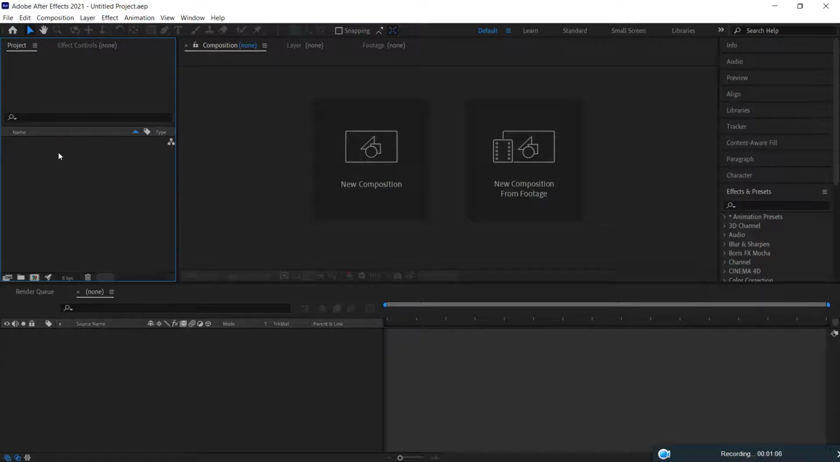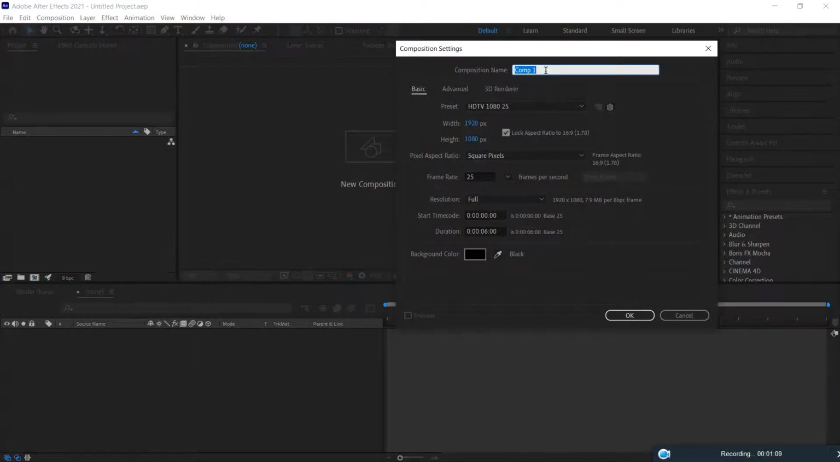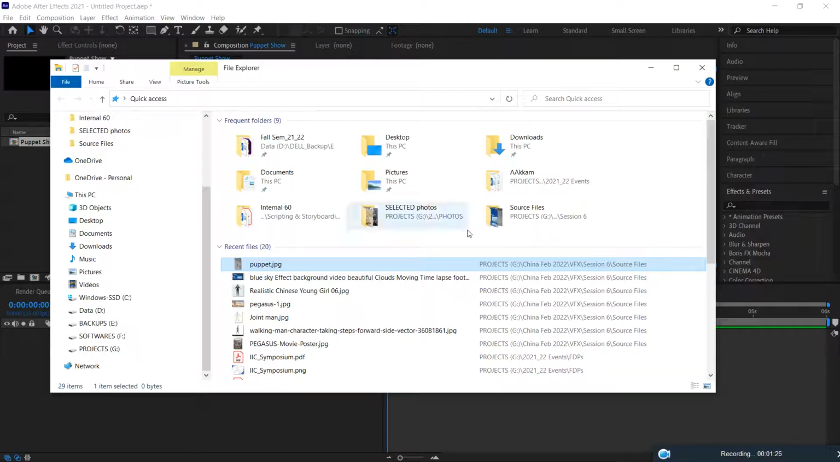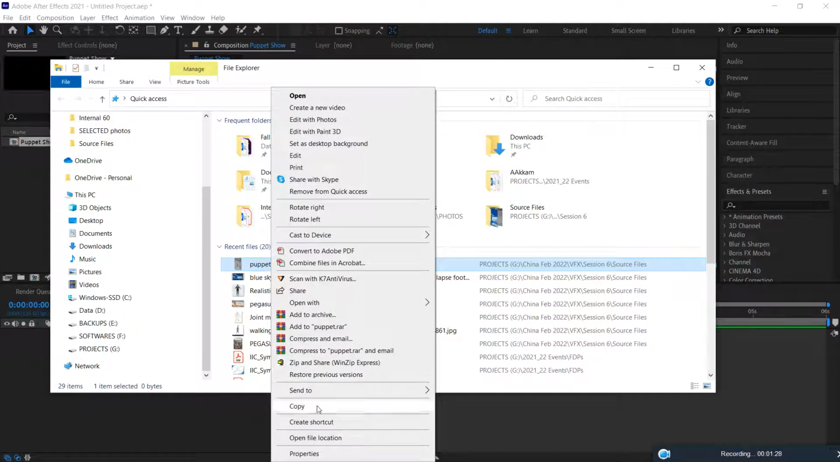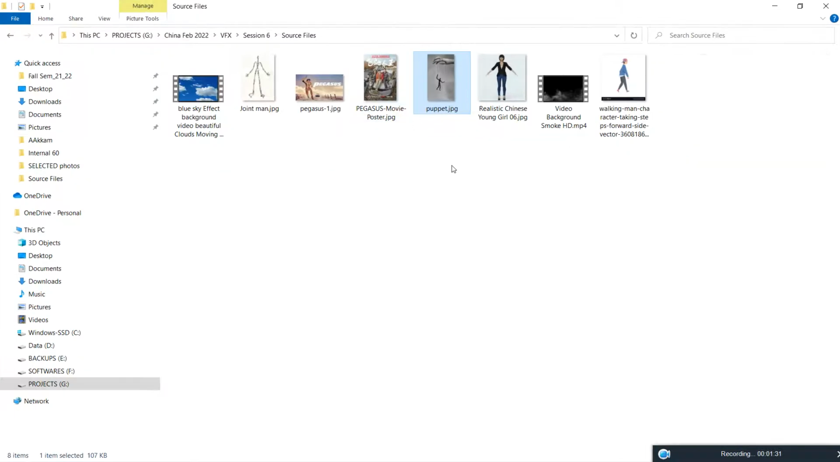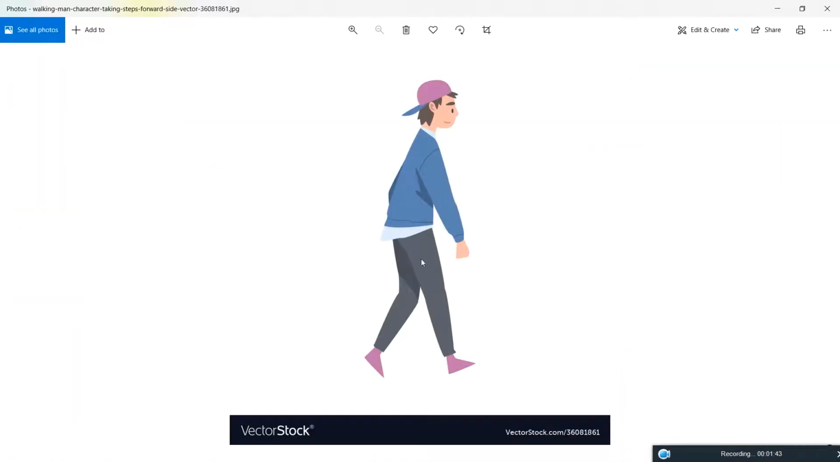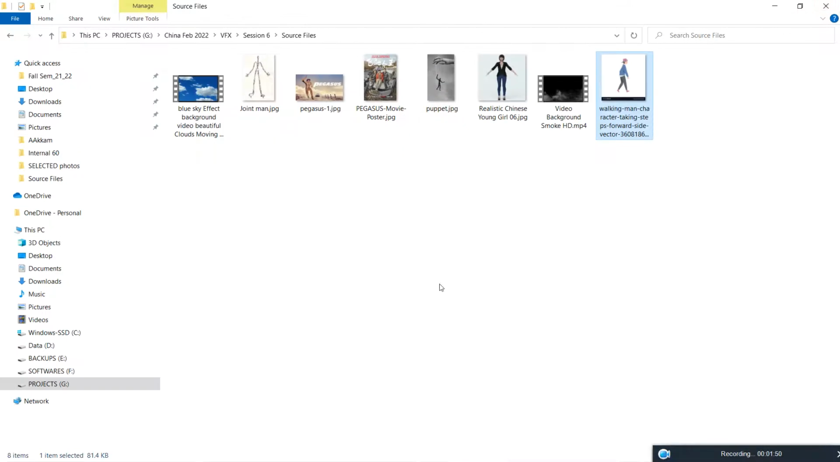So on the other side I'll open a new project and a new composition, and I'll name the composition Puppet Show. I'm sorry, it's SHOW. Okay, I'll just create this composition, and I have a bunch of images here. These are the images I have taken for the puppet show. You can see a Chinese girl 3D model, we'll see how we manipulate this, and I also have a side pose of a cartoonish character. Let's see how the side pose can be manipulated as well.